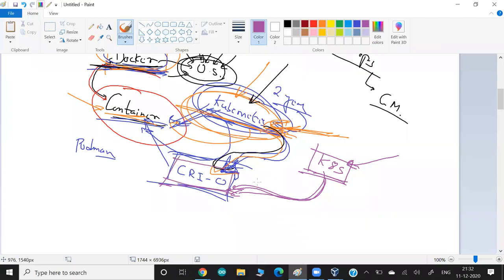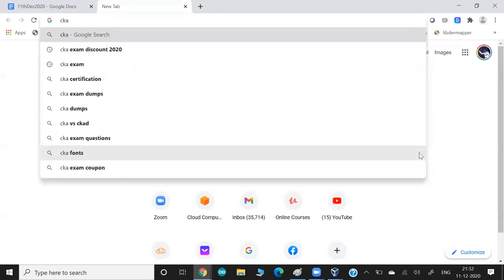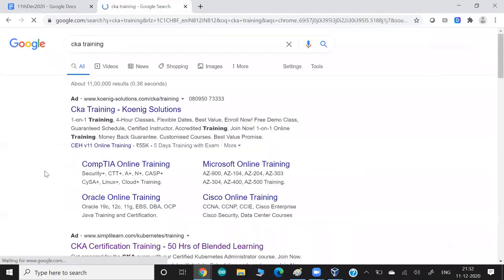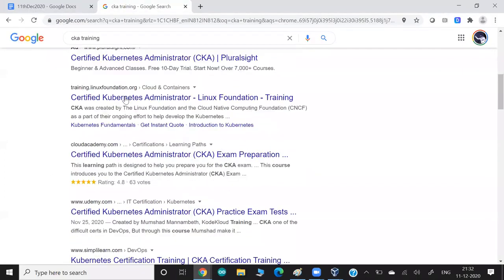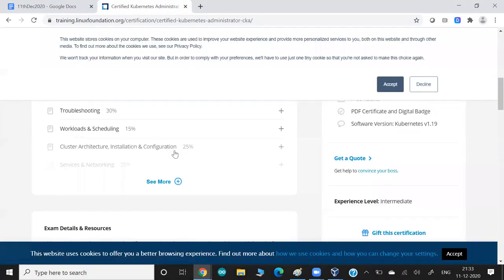So guys, even though Kubernetes comes from the Linux Foundation, they also have an official program, which they recently updated, called CKA. If you search for CKA, it is the official training, or I can say examination, from the Linux Foundation. It is called the Certified Kubernetes Administrator program. Even though they updated this program in 2020, it contains almost everything about Kubernetes.